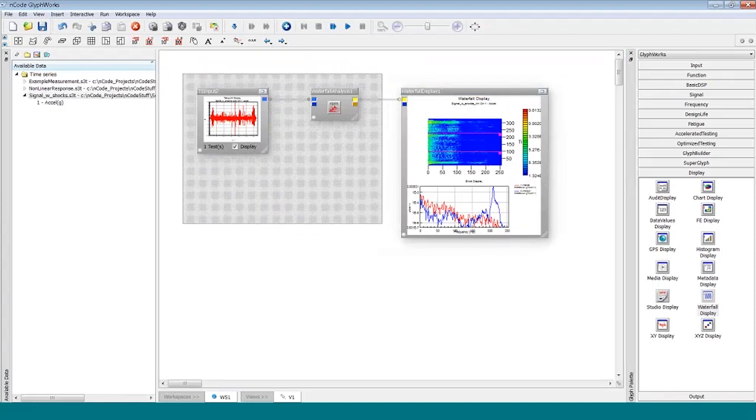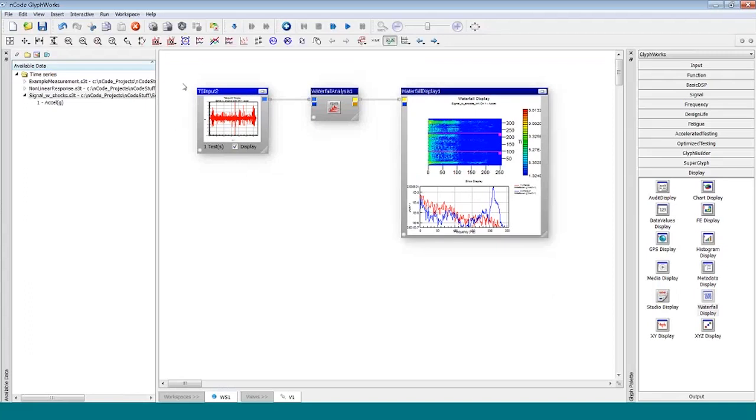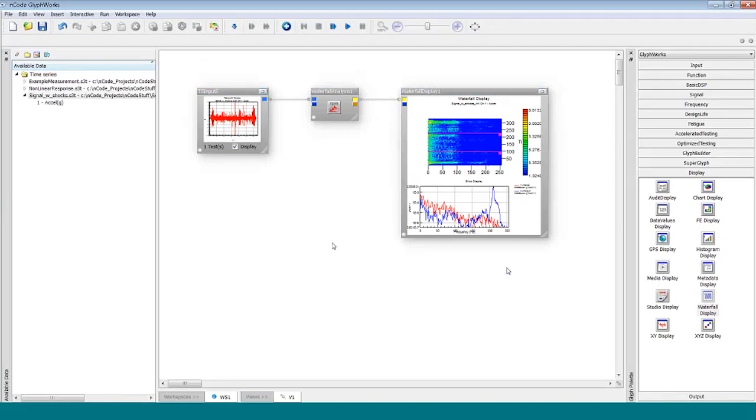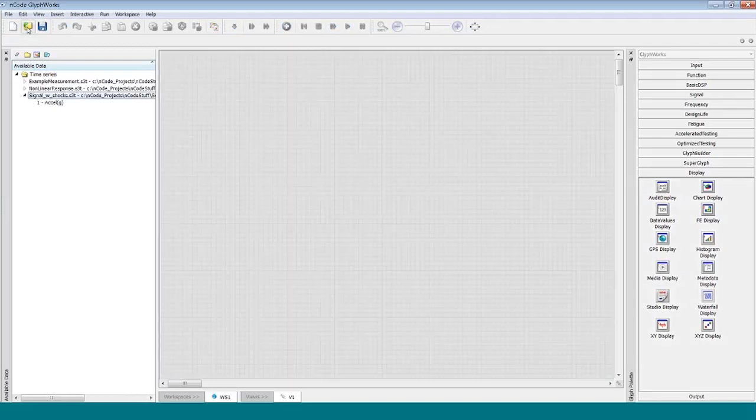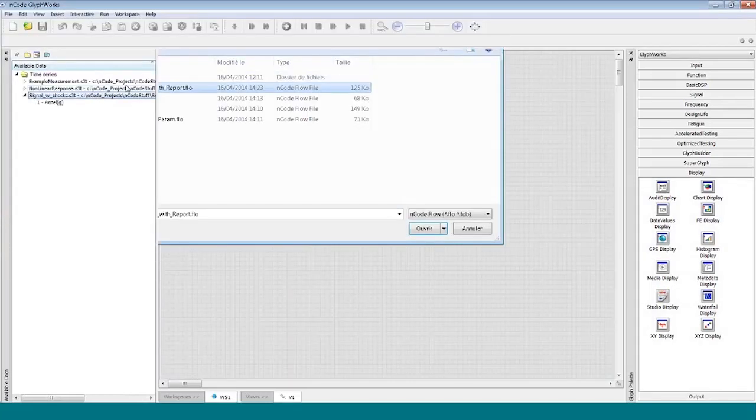Now I've built this flow from scratch just to show you how easy it is in GlyphWorks to perform such an analysis. For the GlyphWorks users, you know that I can save that and reuse it in the future. So that's what I'm going to do now. I saved a couple of flows for you. Let me just open up this one.